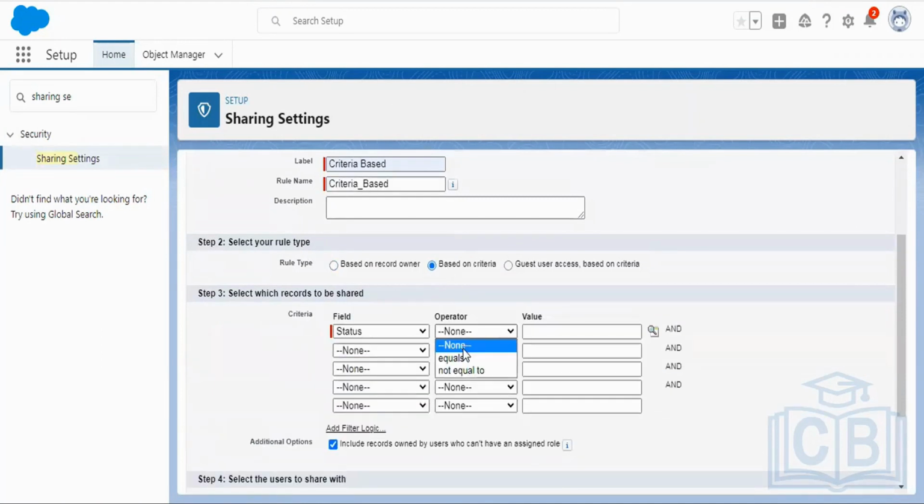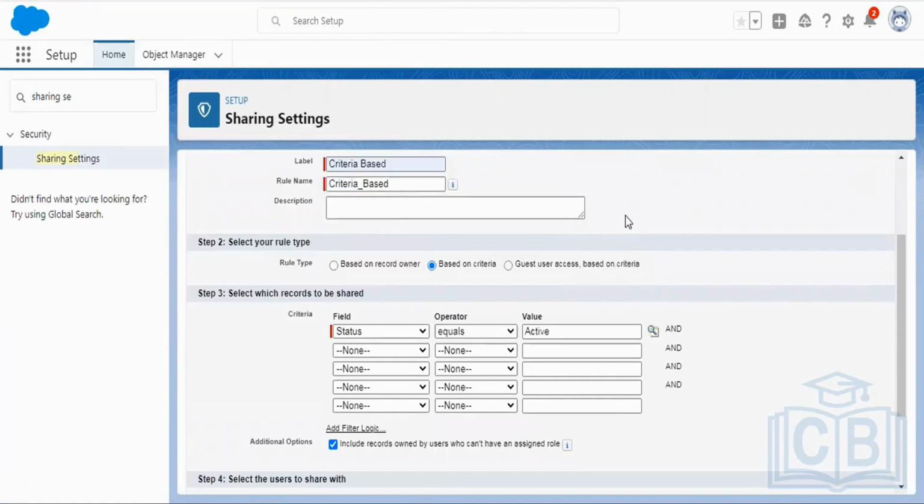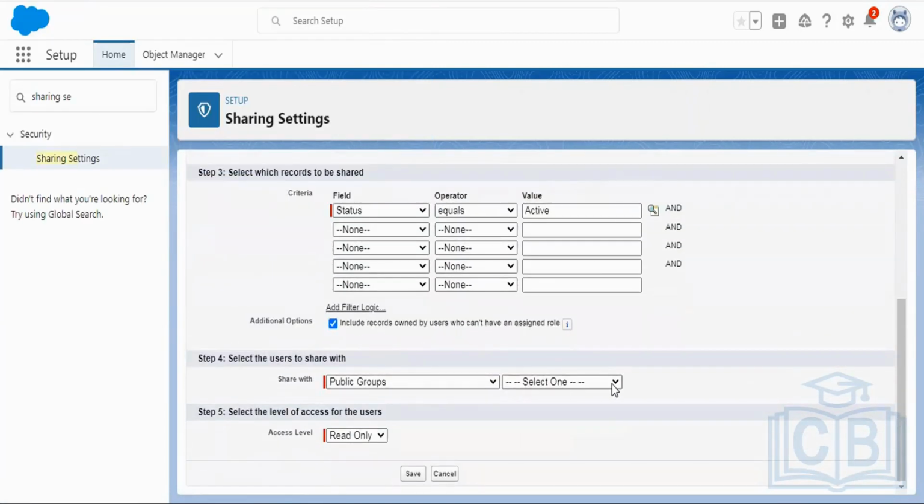Status equals active. This is my criteria, and with whom I need to share the record? I need to share with the marketing group, new, the one that I have just created, right? And as per my requirement, the marketing user should only be able to see the record, not modify. So I'll go with read only access. Click on save.